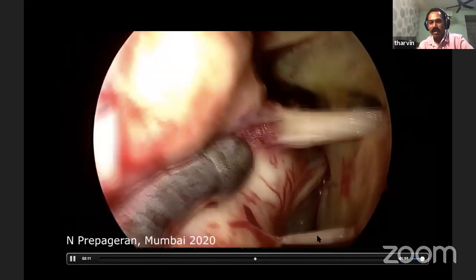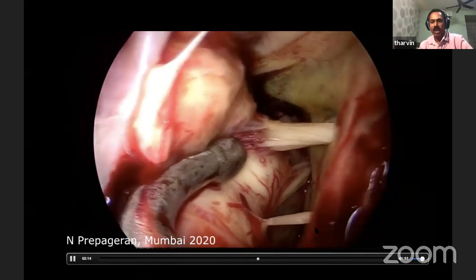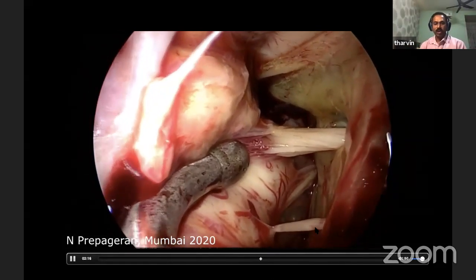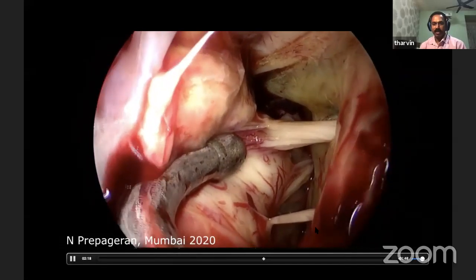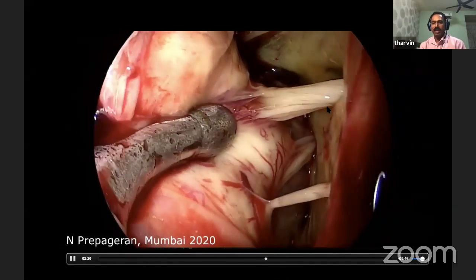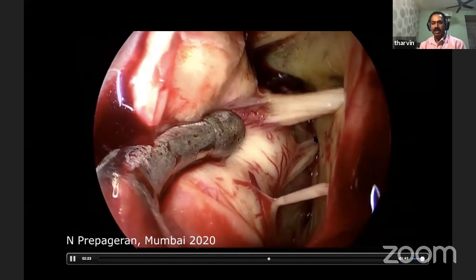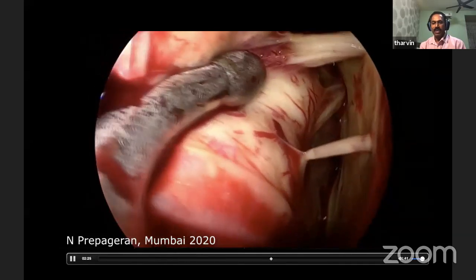7 and 8, complex, and that is the 6th cranial nerve. So look at the clarity of the videos, the recording system in Bombay, in India. Incredible, isn't it? 6, 5, 7, and 8, very nicely seen, as you can see.